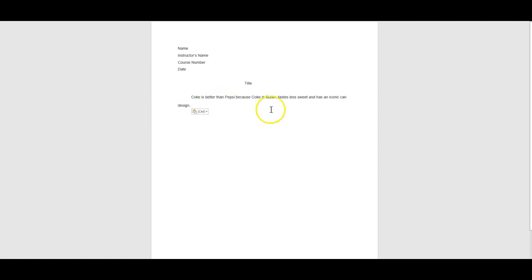So then after that, you want to make 3 separate points. Here I just used the example I always use so that you guys don't get caught up on my example or my argument and just kind of focus on the writing, which is the important thing. So Coke is better than Pepsi. That's our argument or our assessment. And then our 3 points are Coke is fizzier, tastes less sweet, and has an iconic can design. So I made 3 completely separate points.